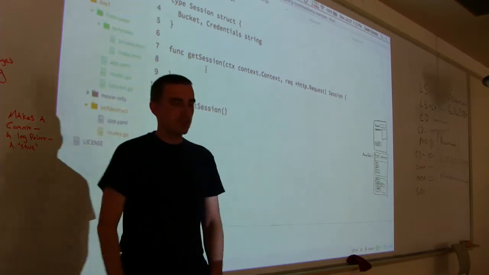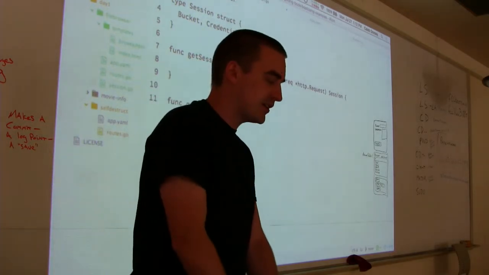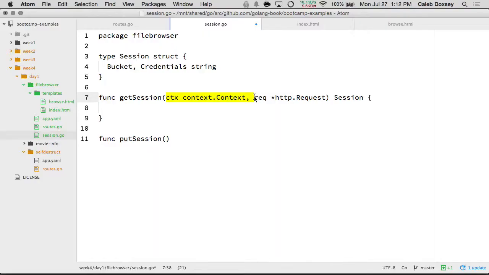It turns out, since we have the request, we could actually just get rid of the context here and just take the request, but I'll take both because we'll want it down here too, and just to make them look similar. So to put session, I'll have the context, and then this time, instead of the request, I can take the response. So I get the session out of the request, and I'll put the session into the response.